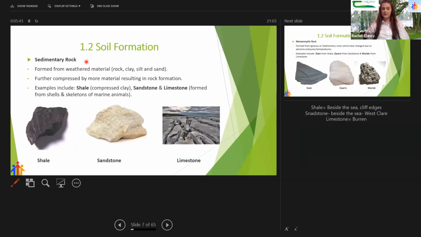Our sedimentary rock then, so another type, they're formed from weathered material. So your rock, your clay, your silt, and your sand. They're further compressed by more material, resulting in rock formation. And examples of our sedimentary rock are shale, sandstone, and limestone.